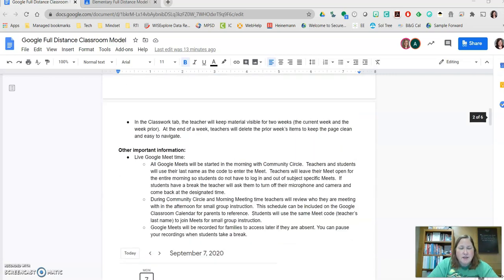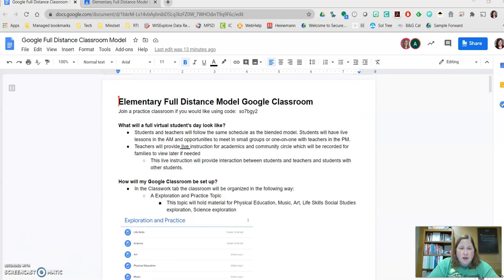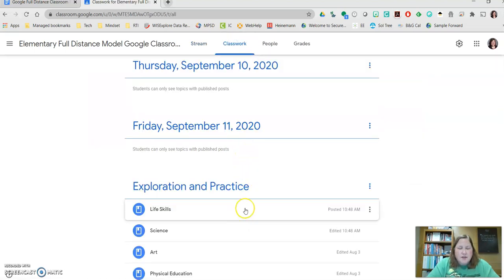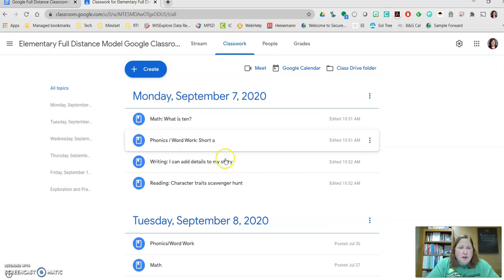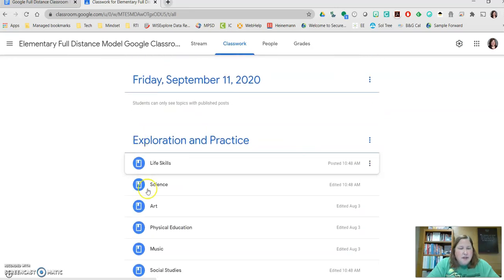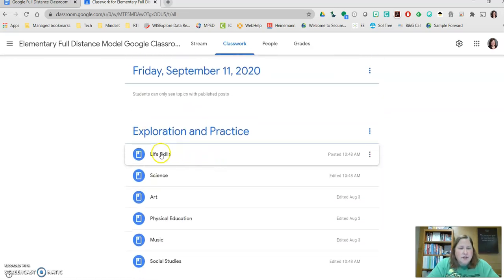Now at the top of this document, I also included a code that you can log in to the sample classroom I've created. So this is the example of the sample classroom I've created. If you go under the classwork tab, you can see I have each day set up. I don't have the material in every day, but I have the first day done. And at the bottom, I have the exploration and practice. So you'll be able to see how those things are linked in there as well.